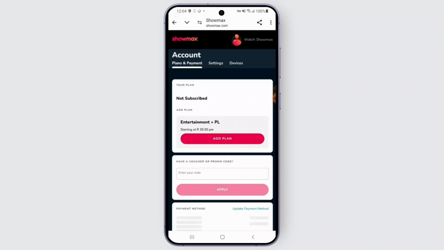After going there, you're just going to locate your account, where you will go under plans and payments, where you will find all of your subscriptions. Right now I haven't subscribed to any plans, but if you have added any plan or subscription, you will find it right below your plan section. You tap on that plan, and below that you will find an option called unsubscribe. You just tap on unsubscribe.